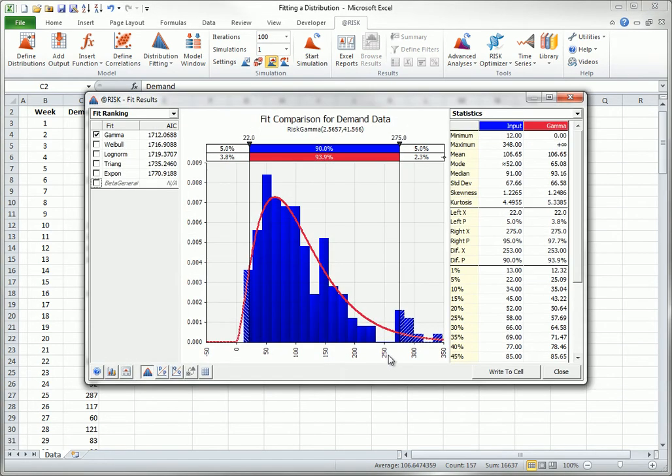@RISK fits each of the checked distributions to the data, it ranks them on goodness of fit, and it shows you the results graphically and numerically, as you see here. For these data, the best fits are the gamma, the Weibull, and the lognormal, 3 very popular right-skewed distributions of positive quantities.